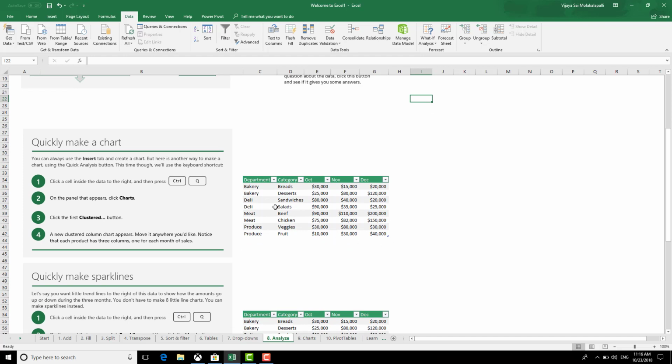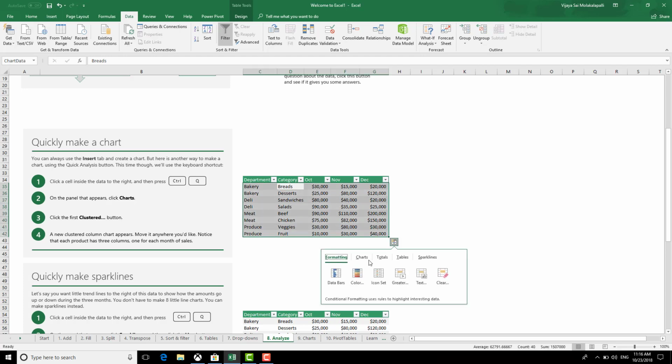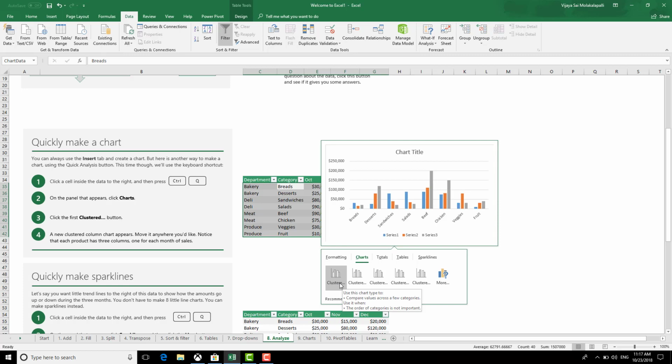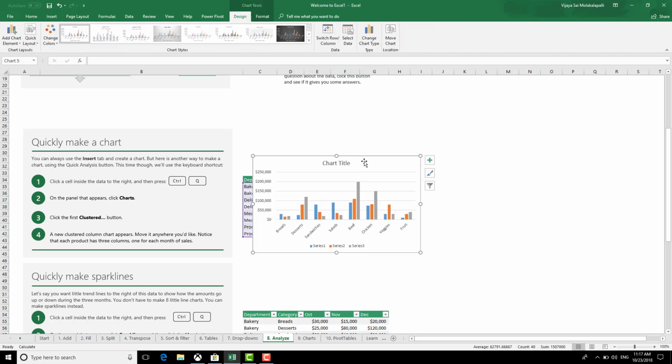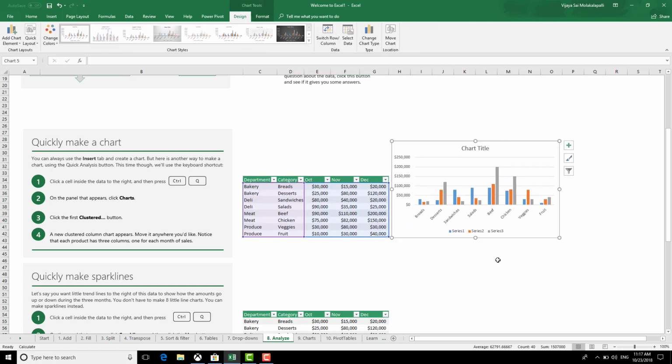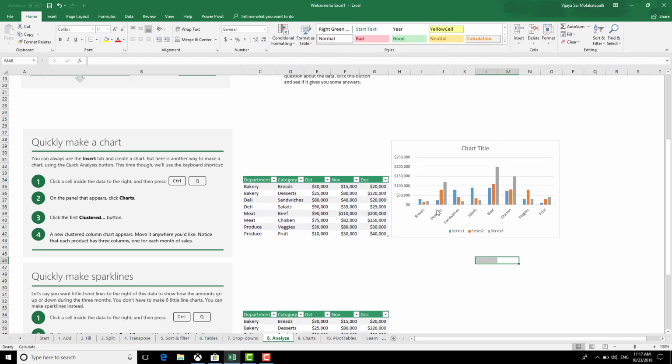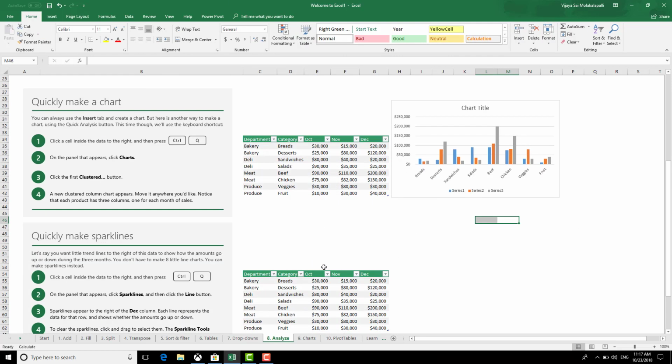Quickly make a chart. Click inside the data and press Control Q. Control plus Q selects the whole thing. The panel appears. Click charts. Click the clustered one. So we were quickly able to create a chart for this particular table. Wonderful.